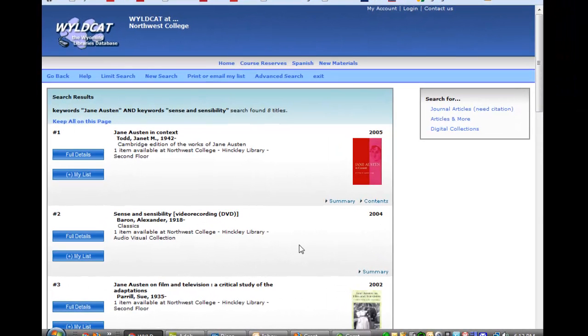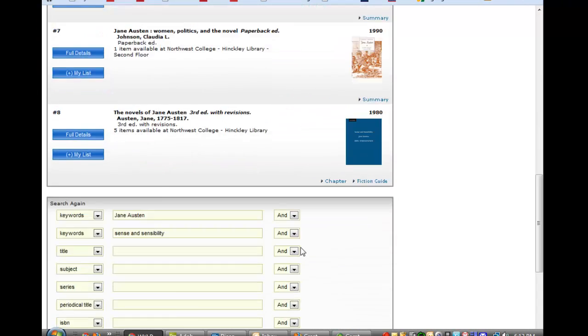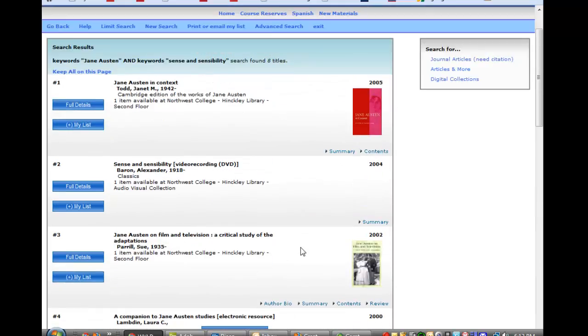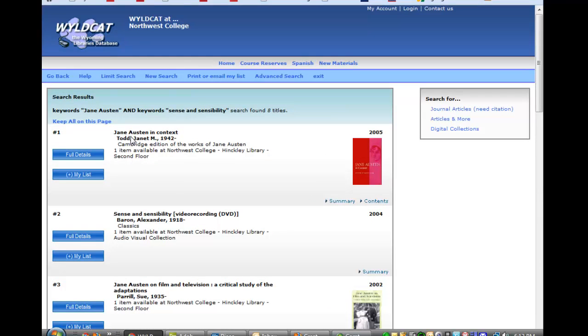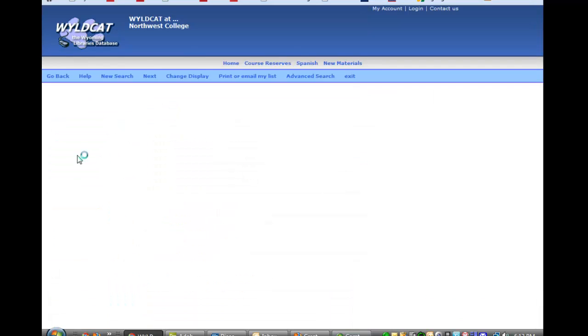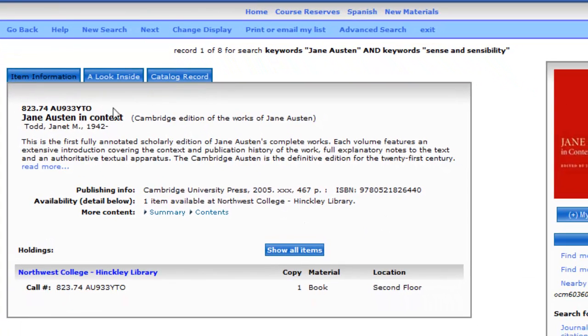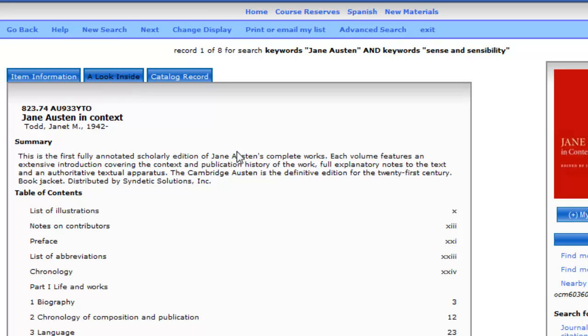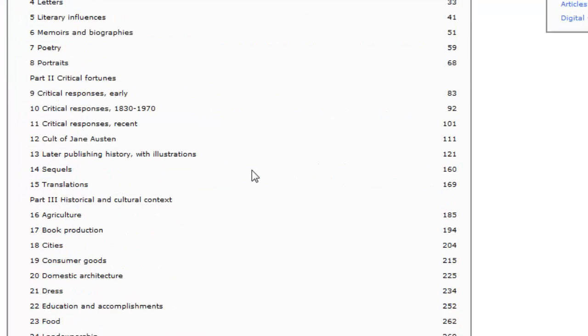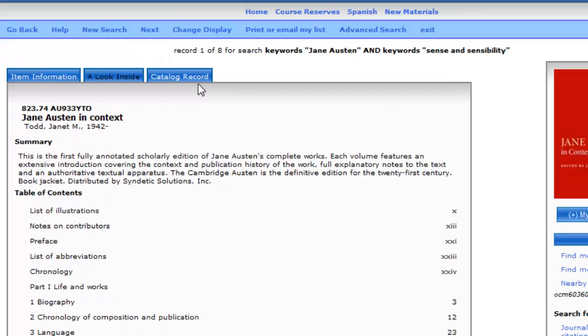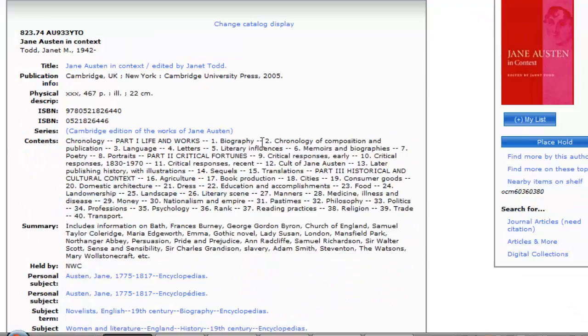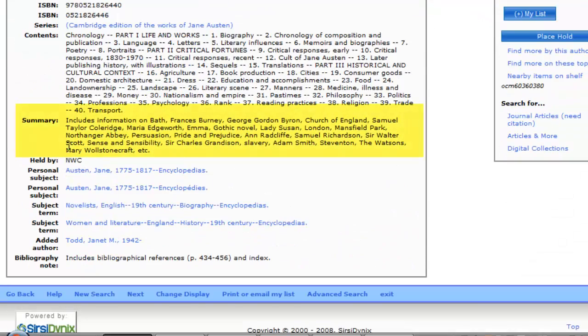I get results immediately. Nice page of results. This first one, Jane Austen in Context, by clicking on Full Details, I can get more information about the book. A look inside shows me the table of contents and the catalog record. Particularly the summary part here will show me whether Sense and Sensibility is dealt with in the book or not.